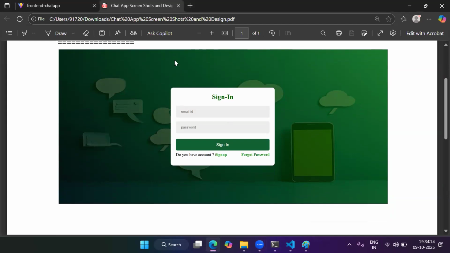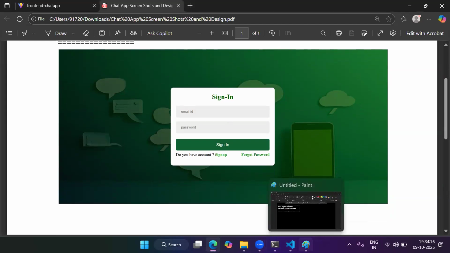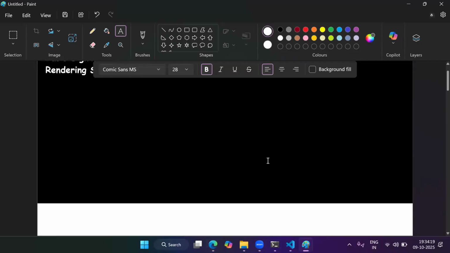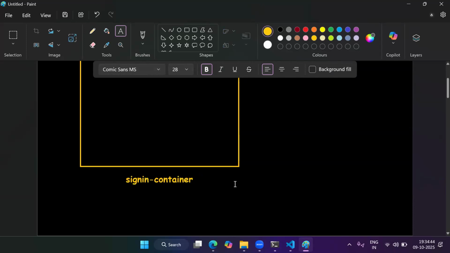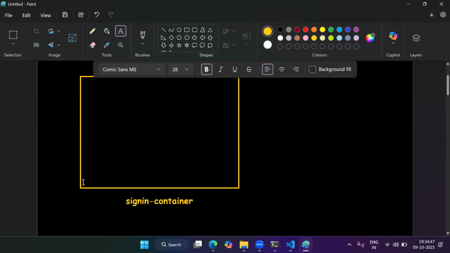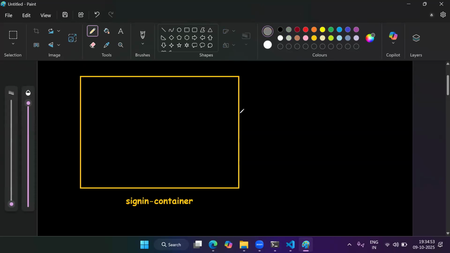So to create this kind of UI, what we are going to do, see here. We will create one container like this. We will call it a sign-in container. Now to this container, we will assign one background image.